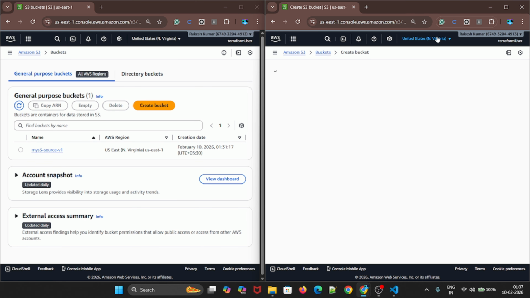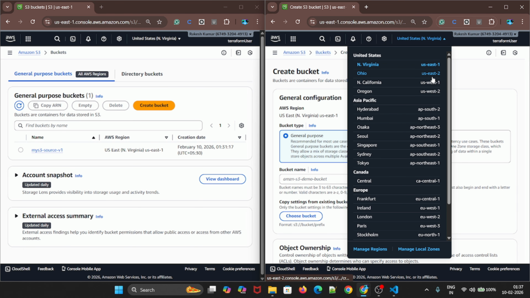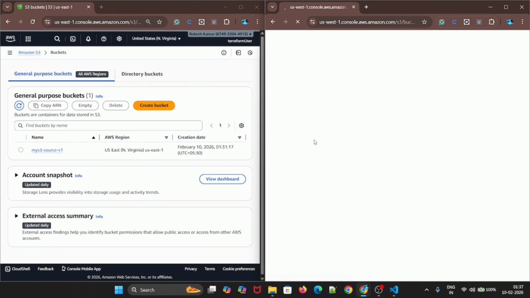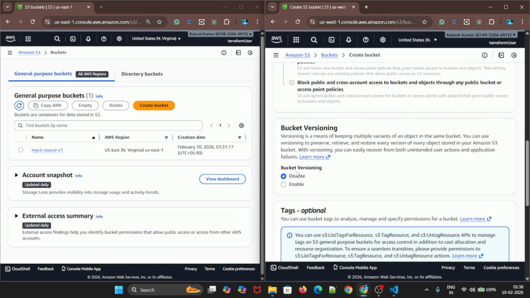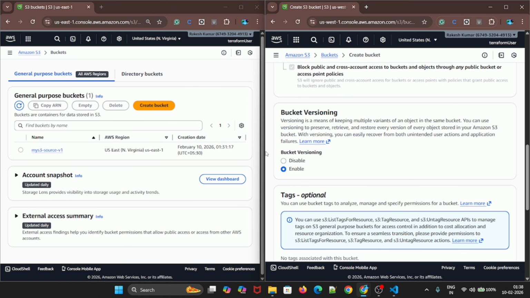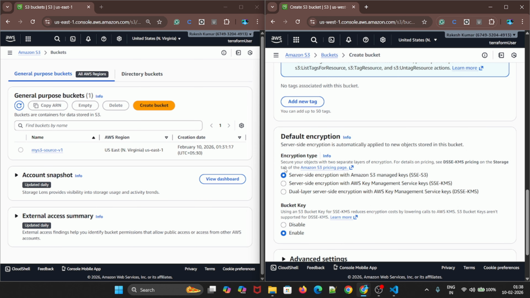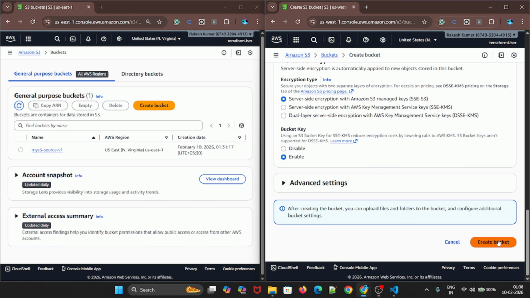We'll create a bucket in a different region. I will go with US West 1, and you can see here the region. I will give my S3 destination name, and this is V1. So this one is the US East 1 bucket, and we need to enable versioning. Without versioning you can't replicate things between the buckets. So the bucket is enabled. Create bucket.